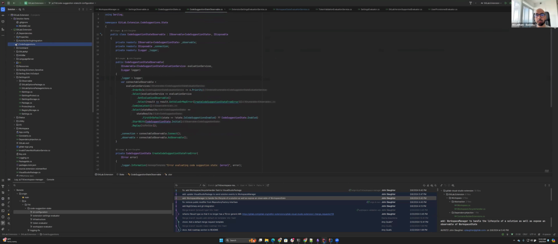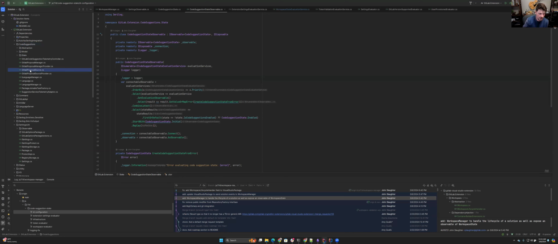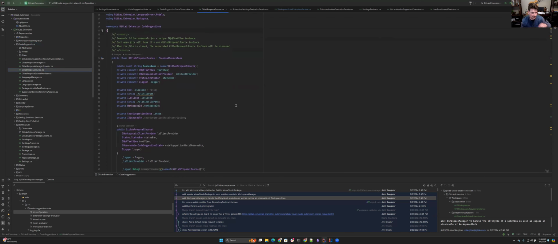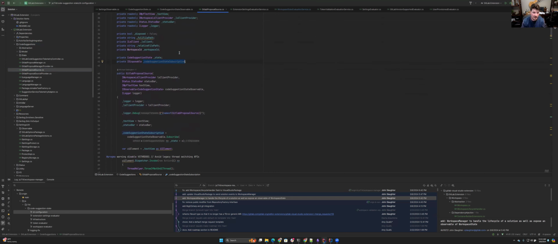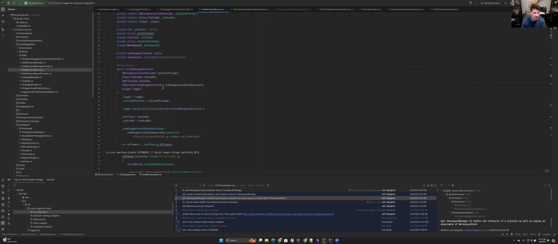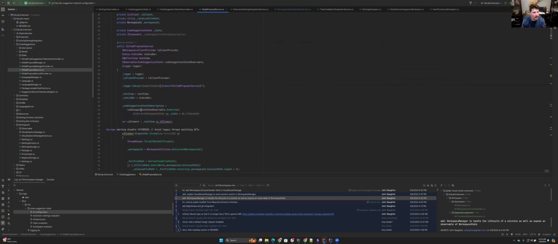My question was, if someone starts typing in the IDE and something requests code suggestions, what happens there? That's a great question. Inside of code suggestions, we have this GitLab proposal source. And what GitLab proposal source is, and I need to dispose of this, I need to make sure that happens. Anyways, code suggestion state subscription.